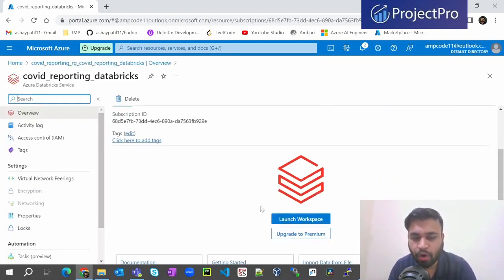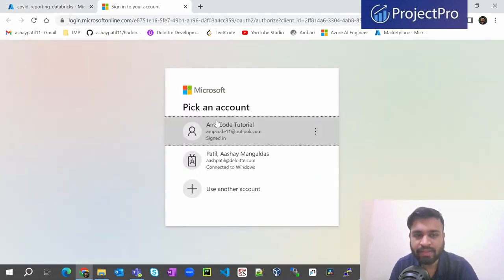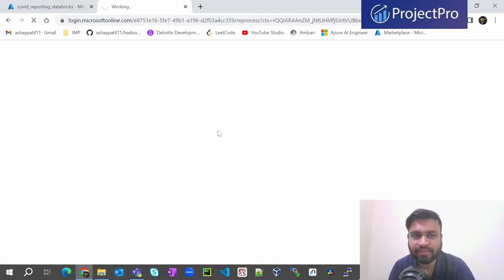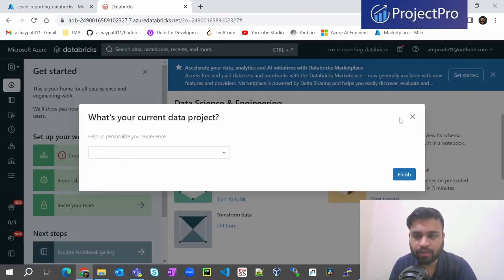Let's jump onto the Databricks workspace to get started with creating the clusters, notebooks and all other stuff. First I'll click on launch workspace now. It will head to the Databricks portal and sign in using Active Directory single sign-on, so you don't have to put in any credentials here. Yes, we are in the portal right now.